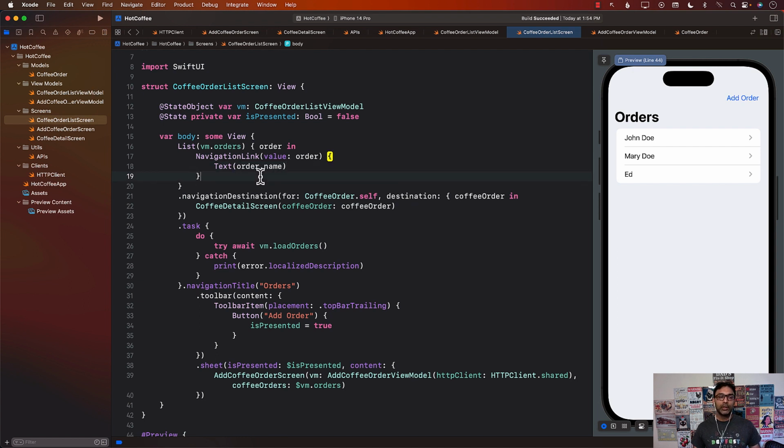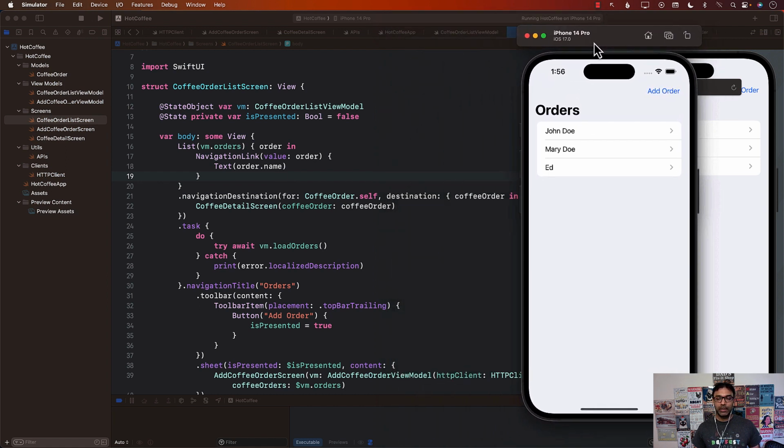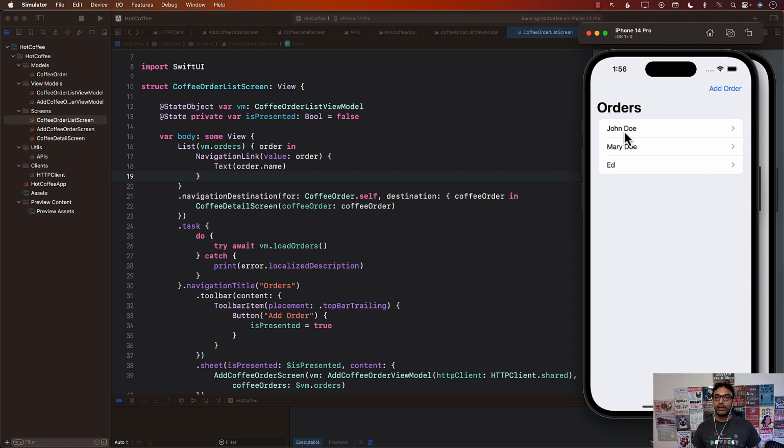This is using the MVVM design pattern. The application does work. So if I go ahead and run the application in a simulator, this application uses a JSON API to fetch some orders. It's a custom API, don't worry about that. It lists the names of the orders like John Doe, Mary Doe, and Ed. You can go and check the details of the order. It just has some coffee stuff going on, coffee orders.